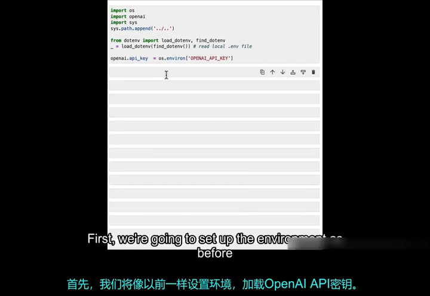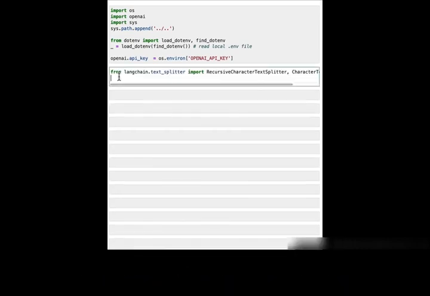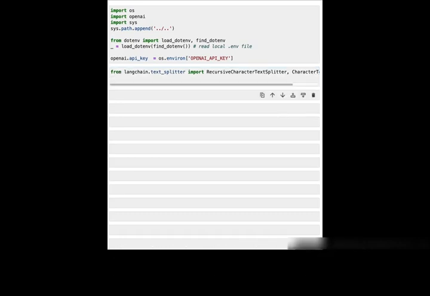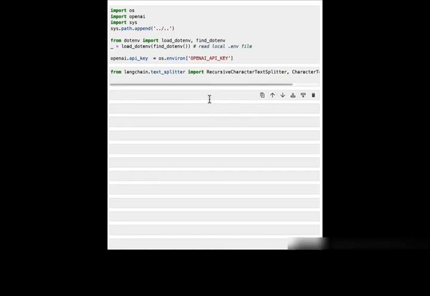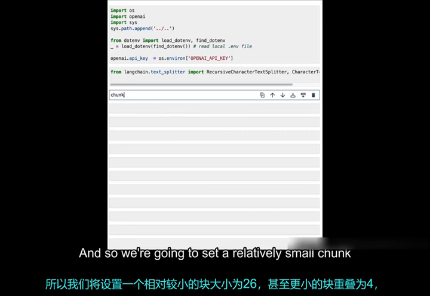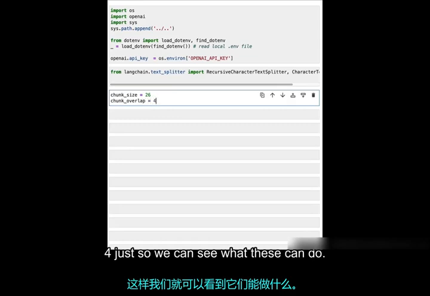First, we're going to set up the environment as before by loading the OpenAI API key. Next, we're going to import two of the most common types of text splitters in LangChain, the recursive character text splitter and the character text splitter. We're going to first play around with a few toy use cases just to get a sense of what exactly these do. And so we're going to set a relatively small chunk size of 26 and an even smaller chunk overlap of 4, just so we can see what these can do.